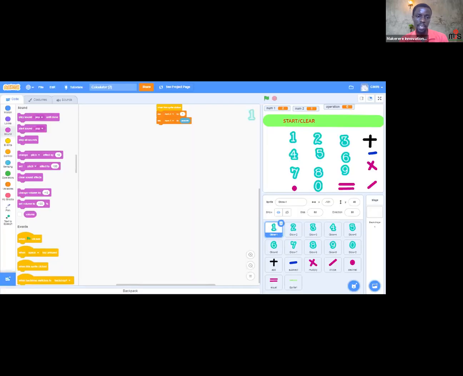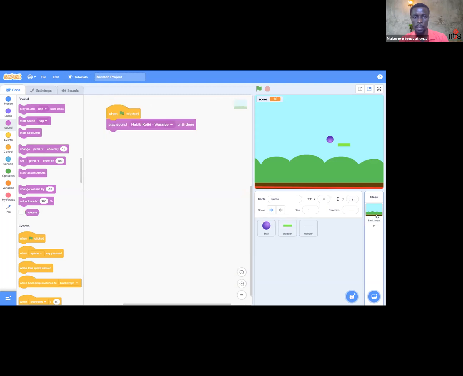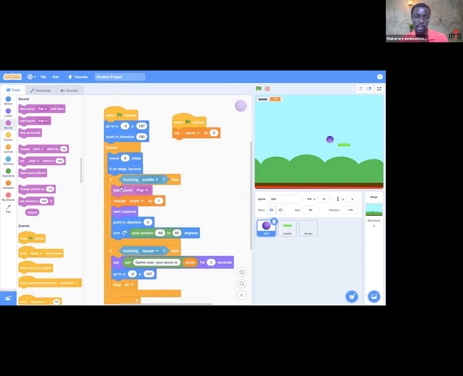How you put sound, let me just first share my screen before I give a chance to others to share. To put a sound, I go to put the background sound here. To put the sound of maybe the pop, I just put it inside the if, such that when the ball bounces, the sound plays pop.